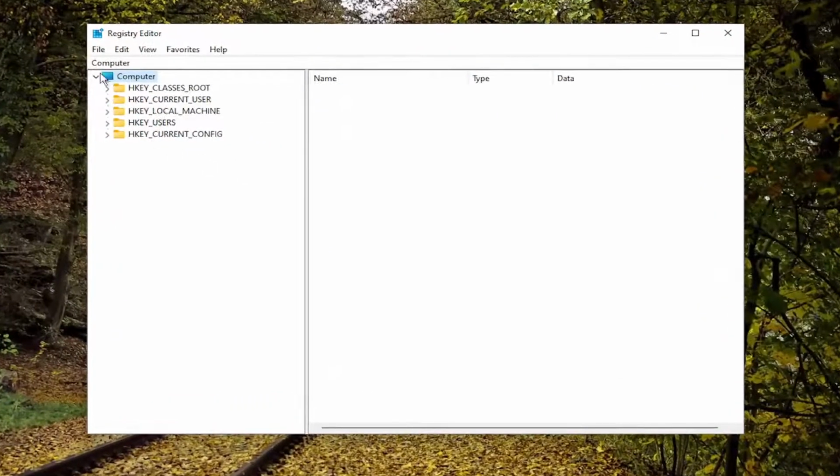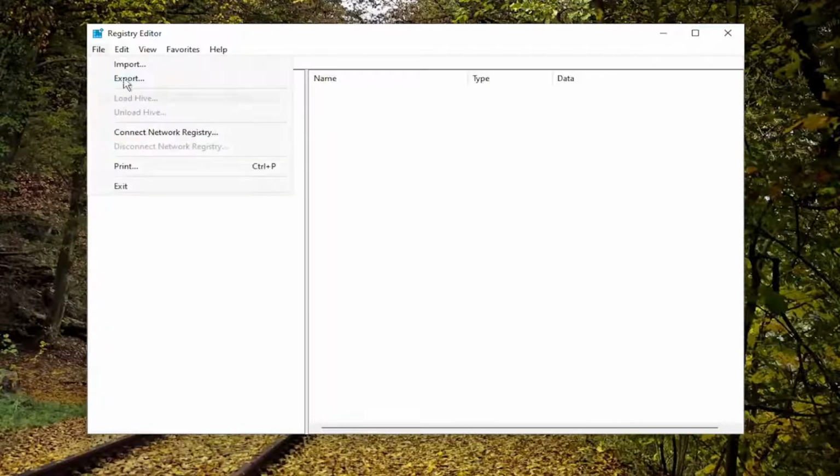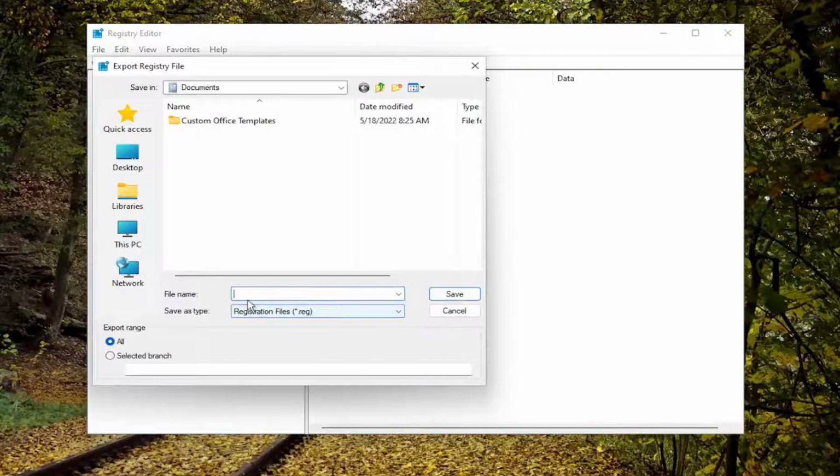And now before you proceed in the registry, I would suggest you create a backup of it. So if anything were to go wrong, you could easily restore it back. In order to create a backup, it's very simple. All you have to do is select File and then Export. File name, I recommend naming the date in which you're making the backup. Set export range to all and save it to a convenient and easily accessible location on your computer.